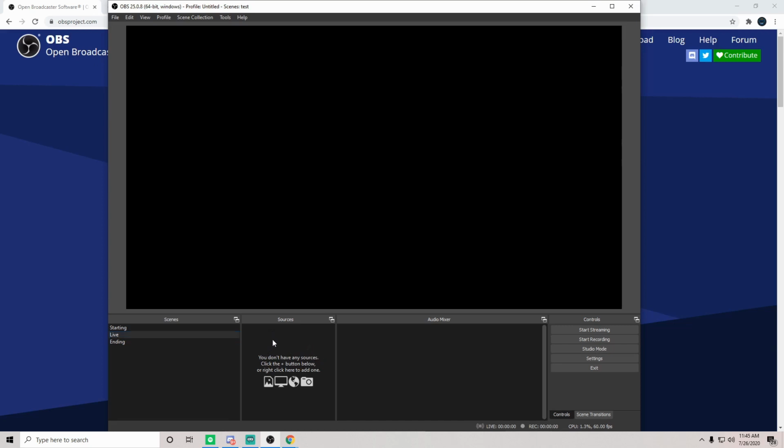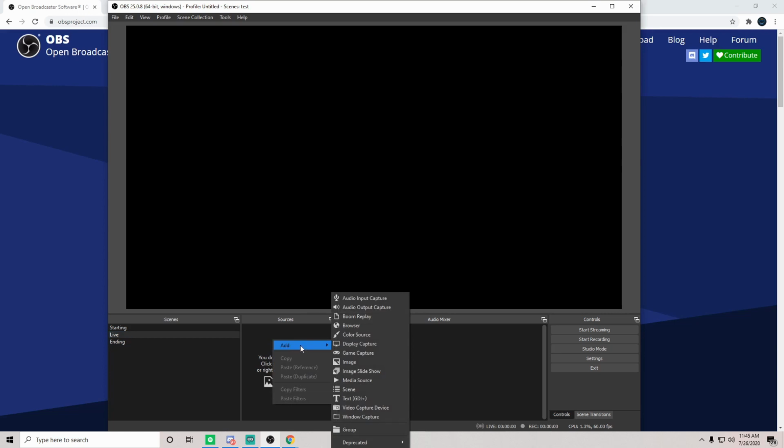So essentially, once you right click and go to add, you have a very decent list in regards to things to add. You have your audio capture, audio output capture, you have boom replay, browser, color source, display capture, game capture, image slideshow, media source, scene, text, video capture, Windows capture. Now, you also have the option for group, which we will dive into more, of course, in our advanced video that will be coming out shortly.